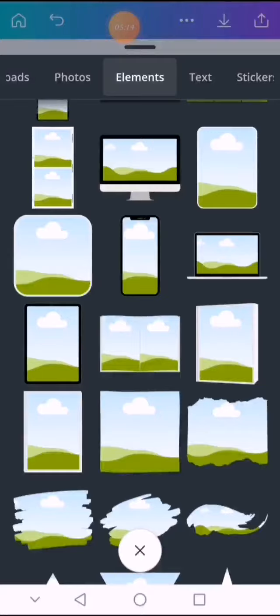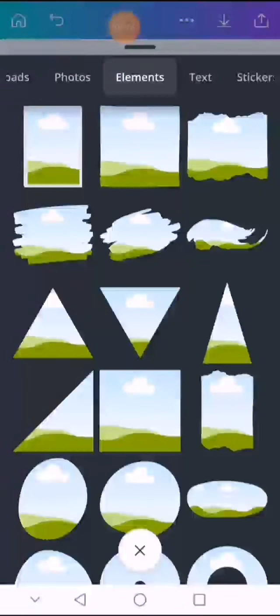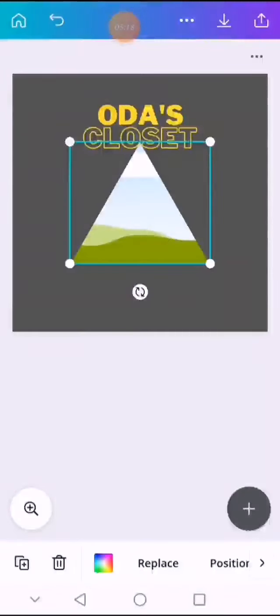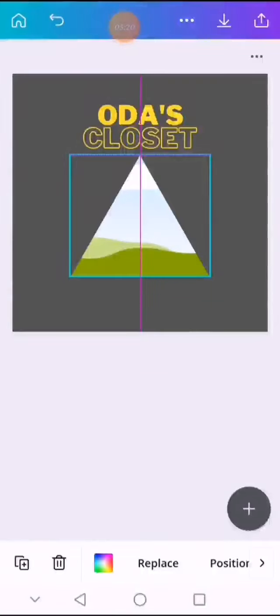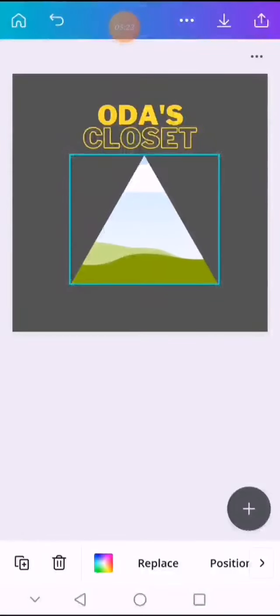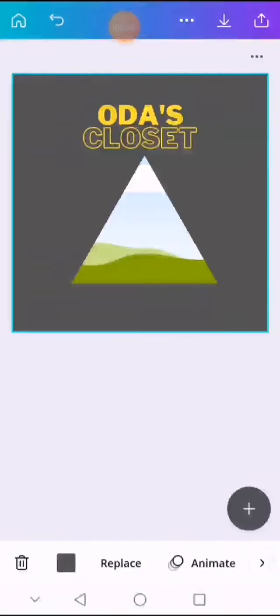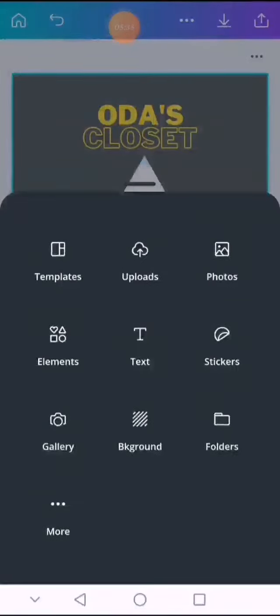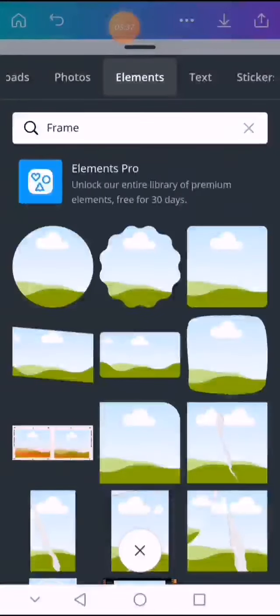So let's look for a triangular frame. So this is it, like this. Let's go with this. You can increase it a bit. Yeah, I think that's all right. Perfect. Good. So now once you click it and you click replace, any image you bring in will fall in right there. So let's bring other frames, a circular frame too. This is it.